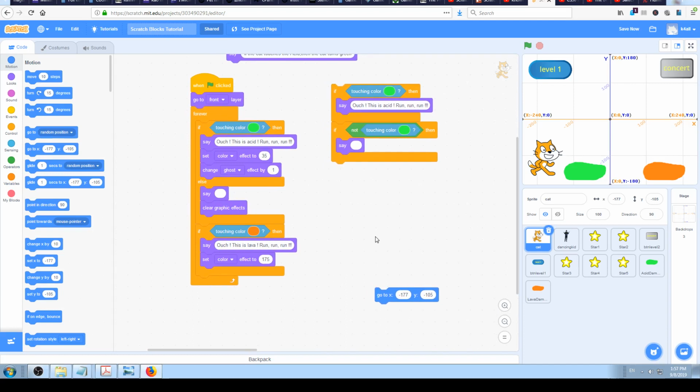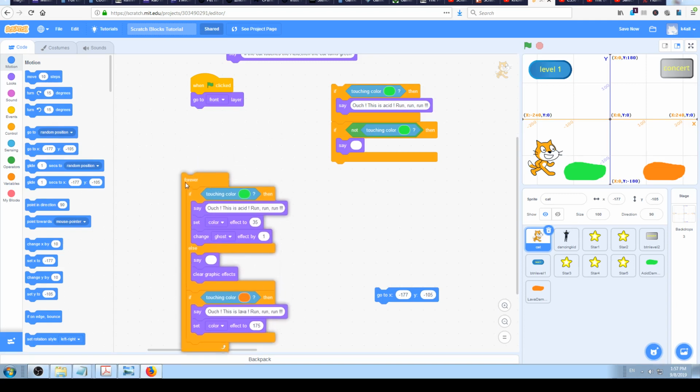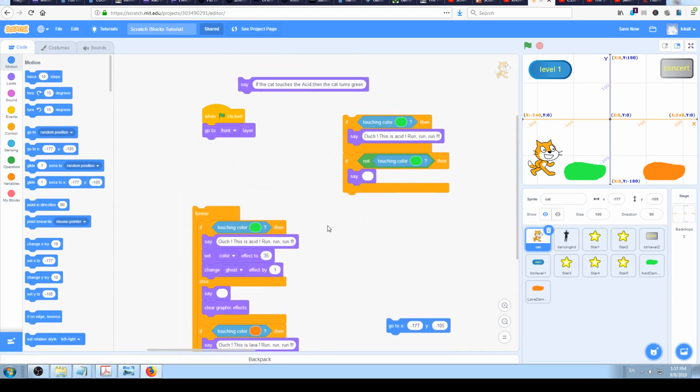Well, it's really simple. As we said before, just use your common sense, common logic and brain, and think about how Scratch reads this code. Scratch reads this code from top to bottom. So it goes from when green flag clicked, which is our start of the game, and I am telling Scratch to put the cat on the front layer. Okay, that's cool. That's still what I want to do.